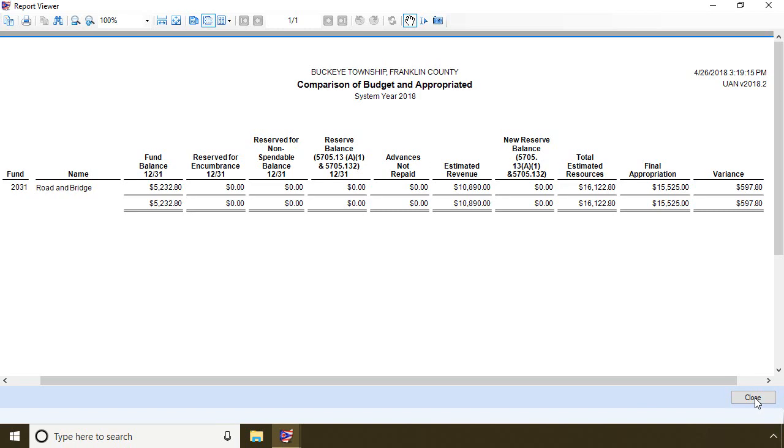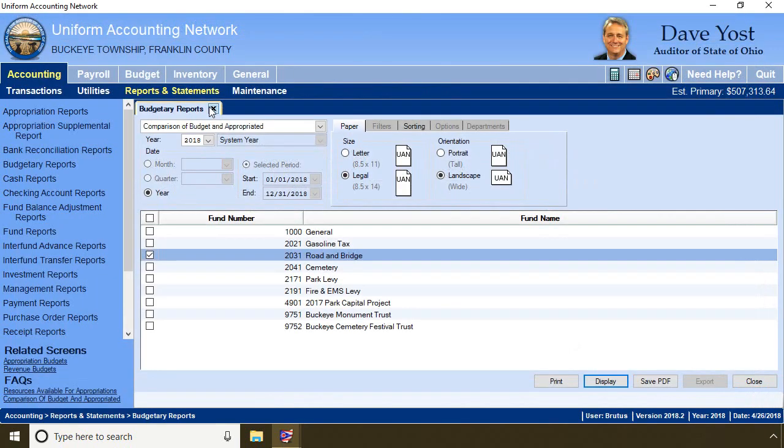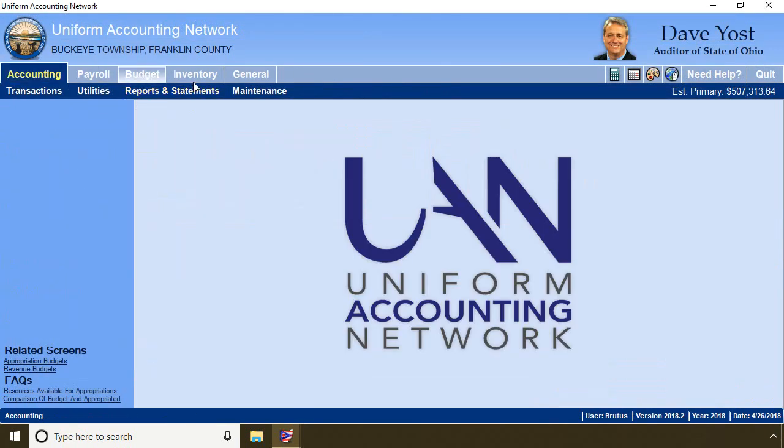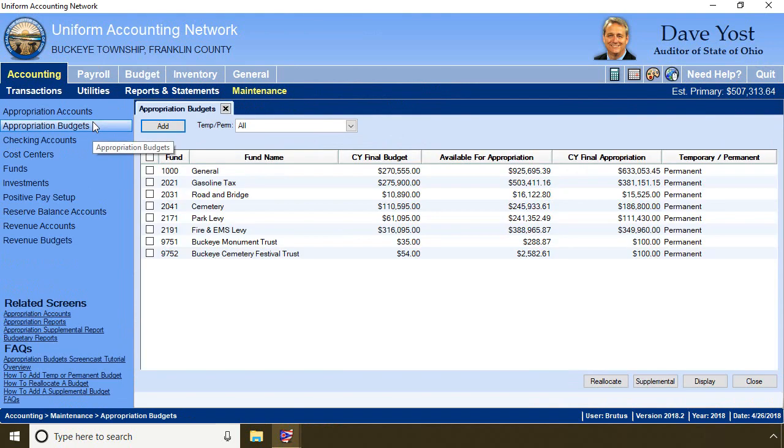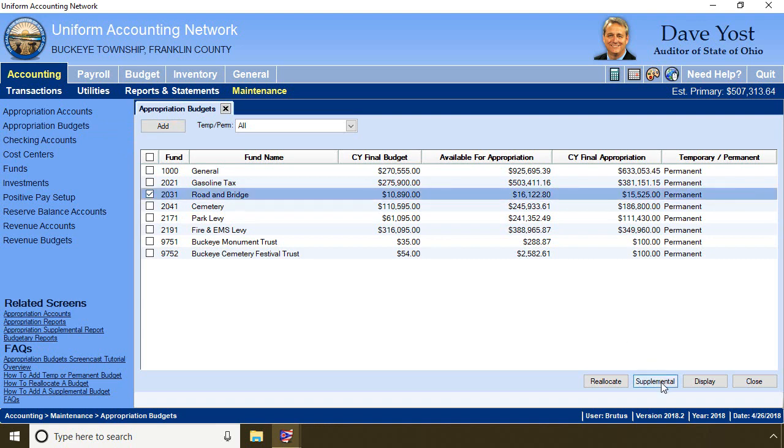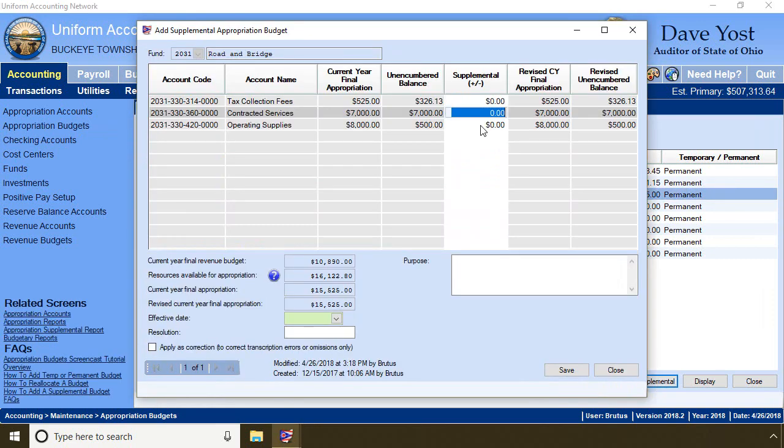I'm going to close this report. Close the budgetary report, and we go to Accounting, Maintenance, and Appropriation Budgets. Now my board is meeting tonight. Now that's awfully convenient. You might be meeting a month from now. So I'm going to mark my Road and Bridge Fund and click Supplemental. And I'm going to be reducing my appropriations in order to create a sufficient variance.